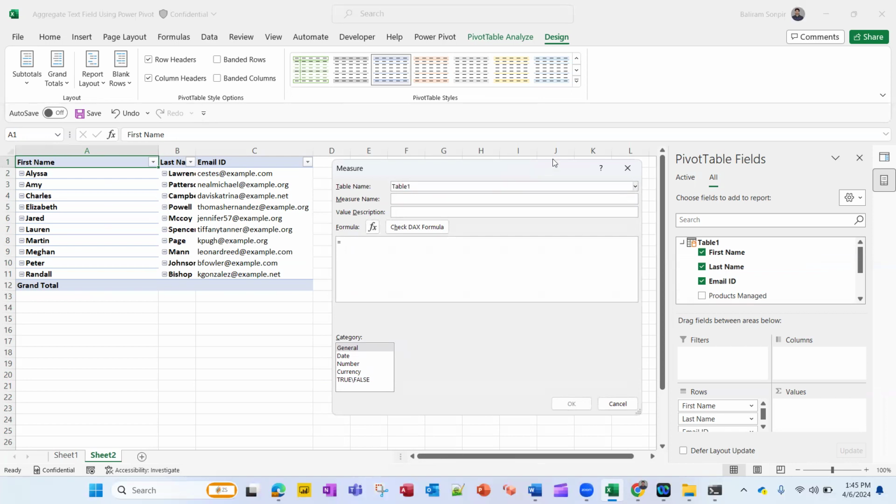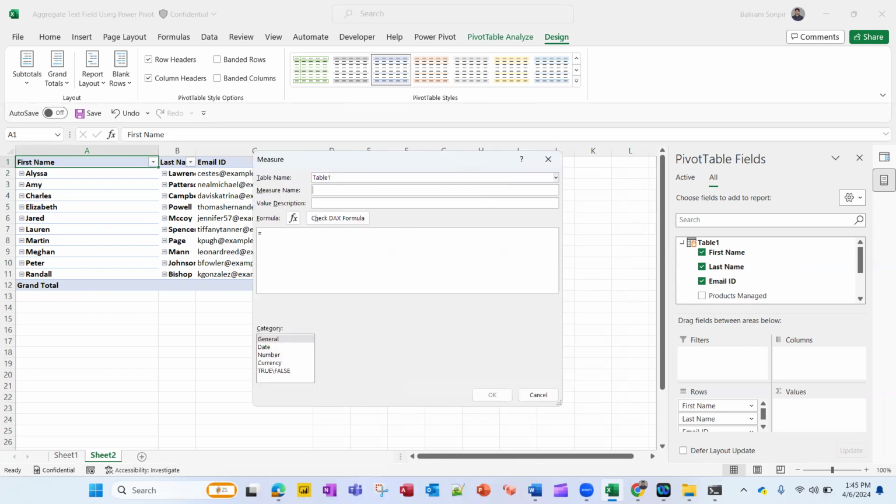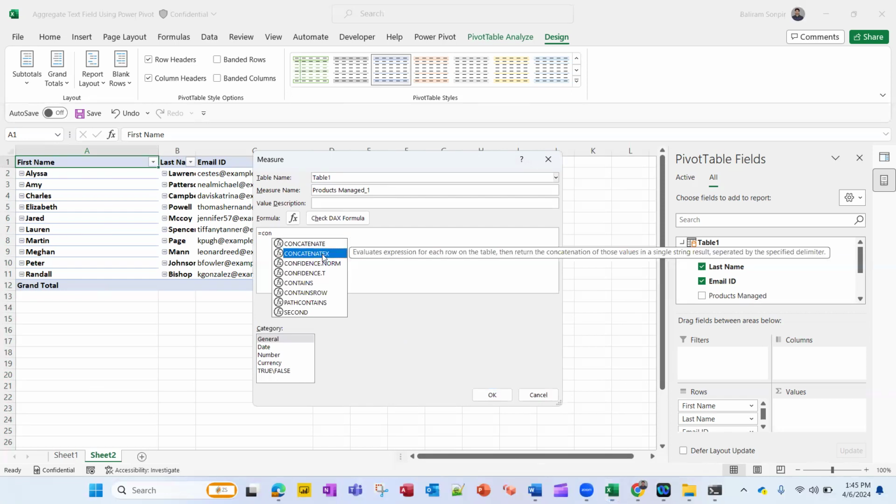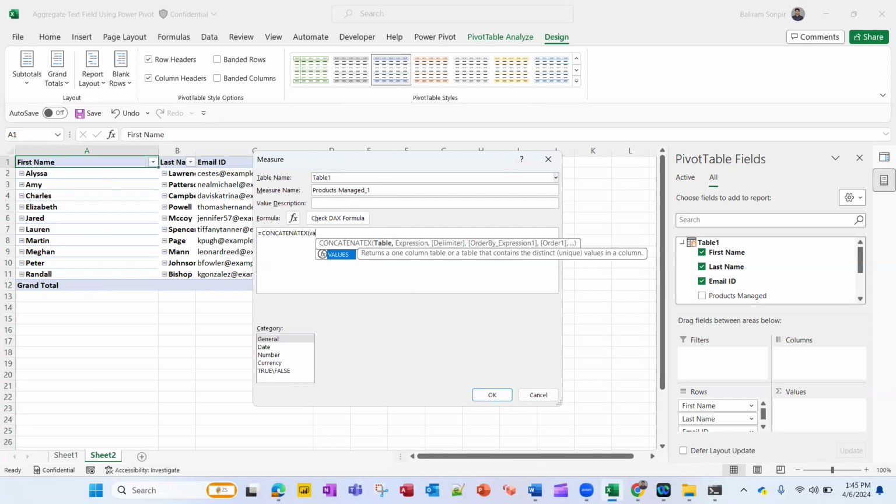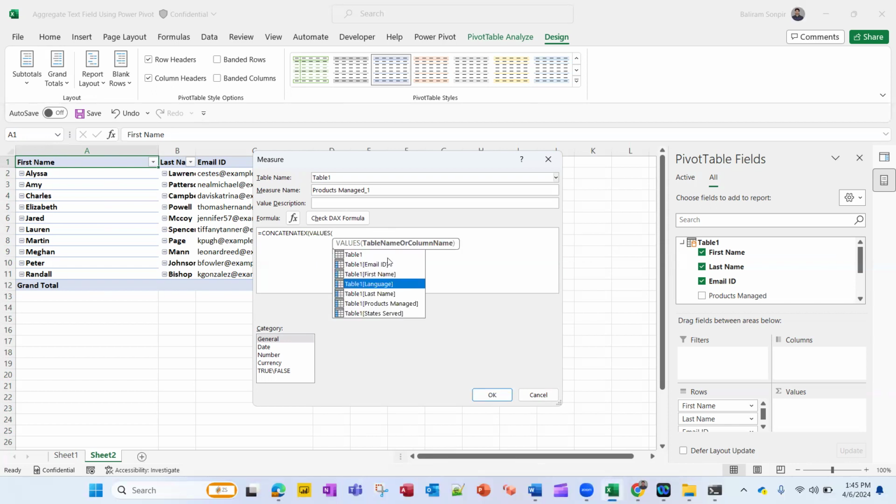You can just name this field. The first one is, let's say, products managed. Description is optional. You can use this CONCATENATEX. Let's use a column, the function VALUES. It helps to bring the unique values. So VALUES, select the name of the field. Let's try this on the product managed.